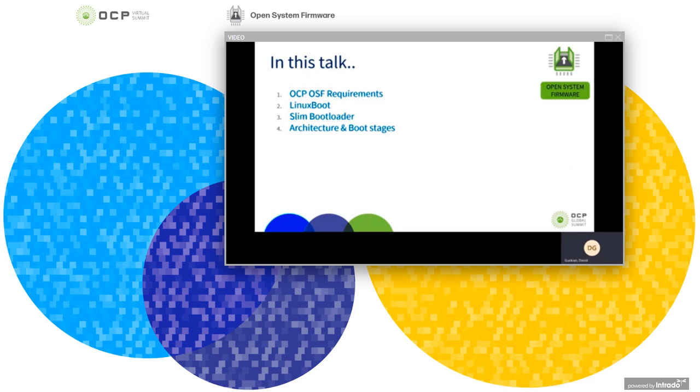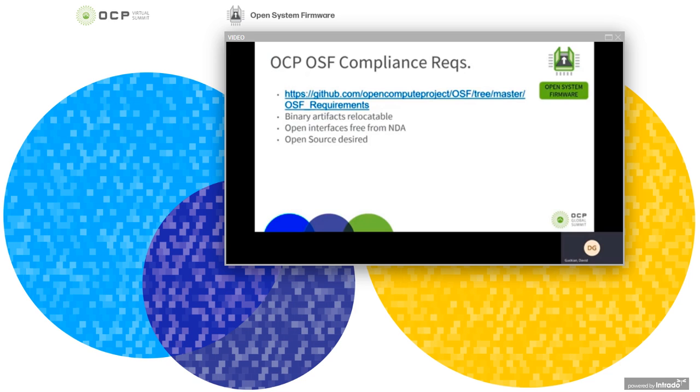In this talk, we will touch on the following: OCP OSF requirements, LinuxBoot, Slimbootloader, and the architecture and boot stages of this solution. In this slide, we're just outlining the Open Compute Project's open system firmware requirements and the link to these requirements.